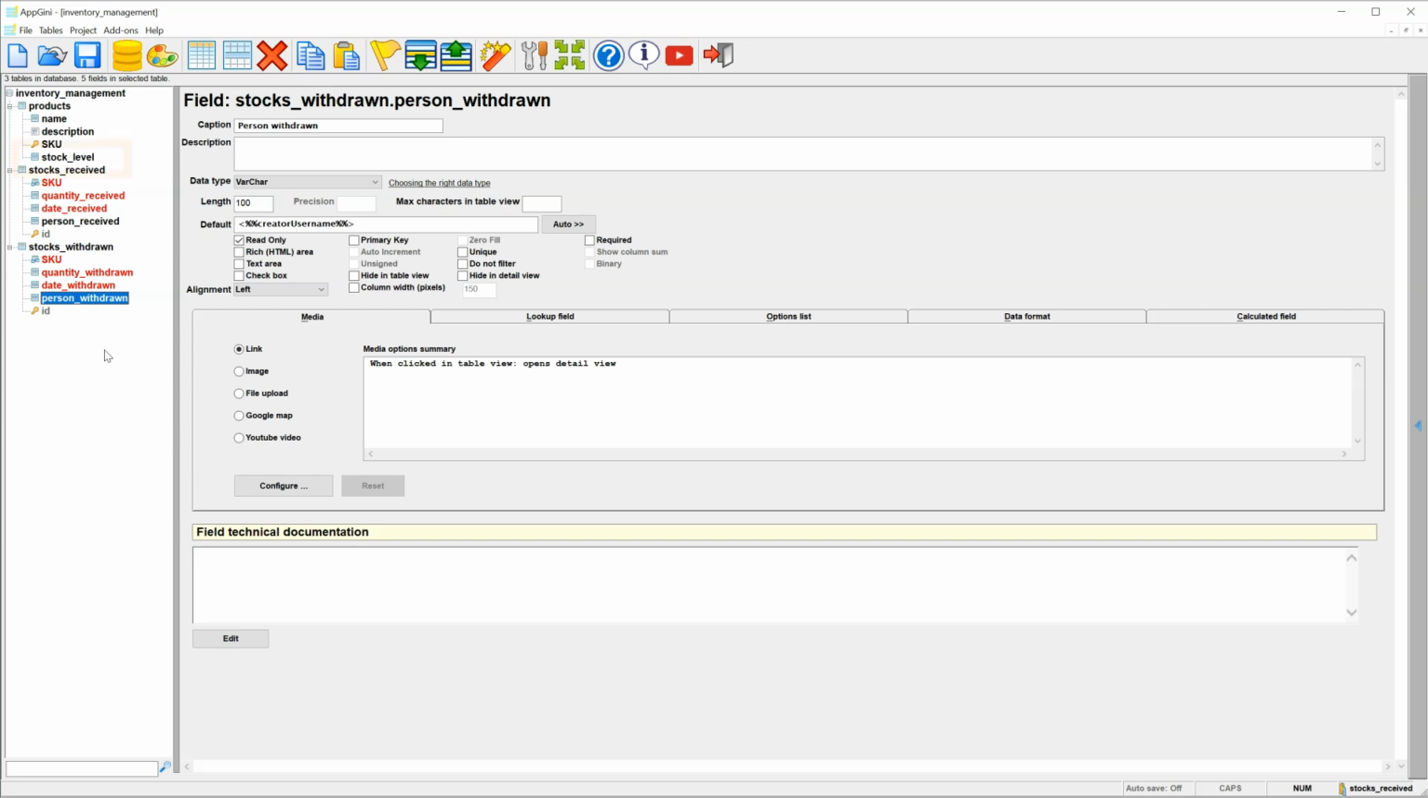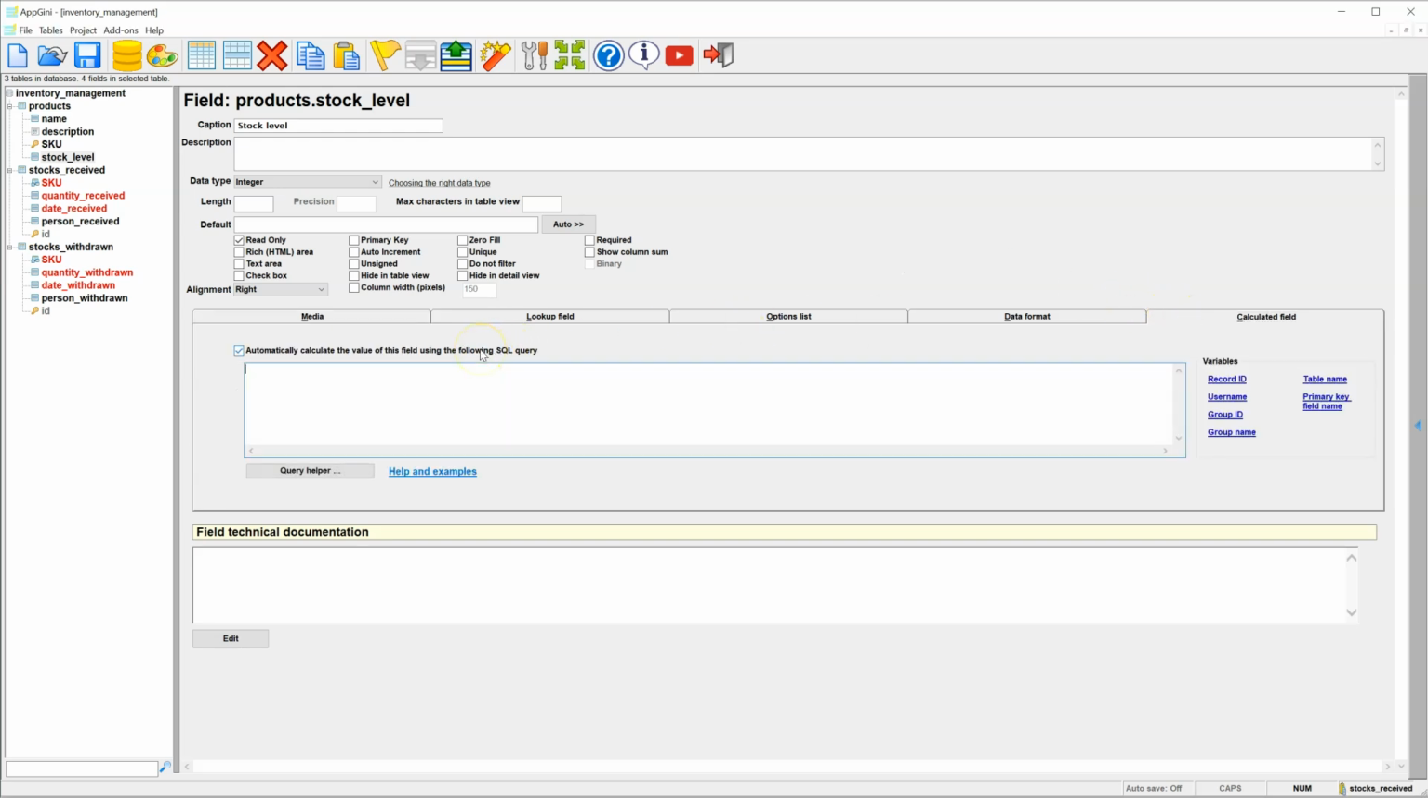One remaining step is to configure the stock level field in the products table to be calculated based on the stocks received and withdrawn. That is, the stock level should be the sum of the quantities received minus the sum of the quantities withdrawn for that specific product. To do this, I'll navigate to the stock level field in the products table and I'll set it as a read-only field. This is necessary to allow the field to be calculated from a formula. Then I'll open the Calculated Field tab and enable this checkbox to make this field a calculated field.